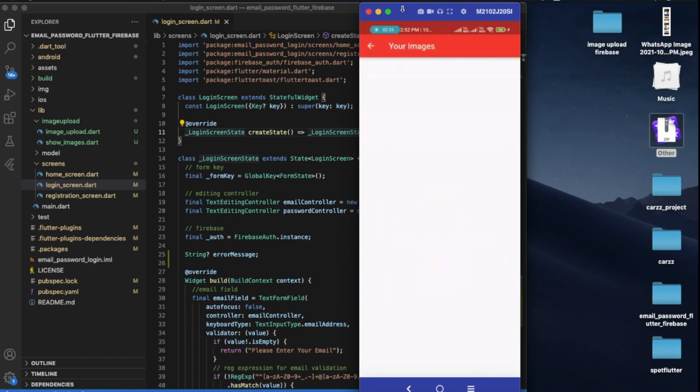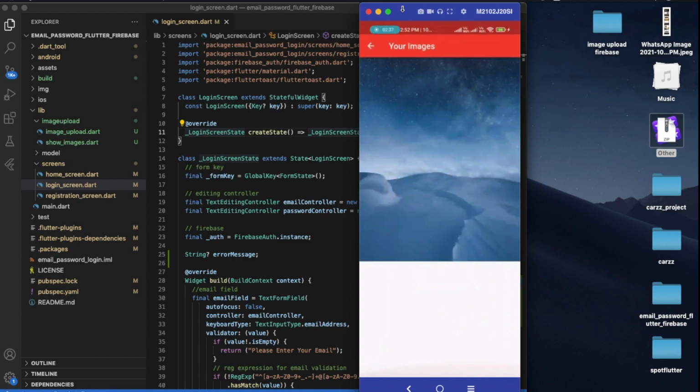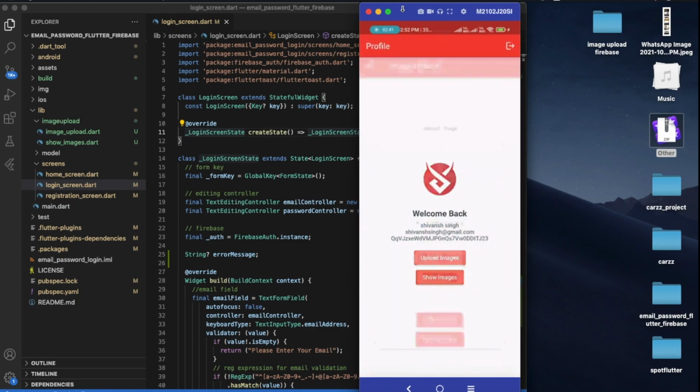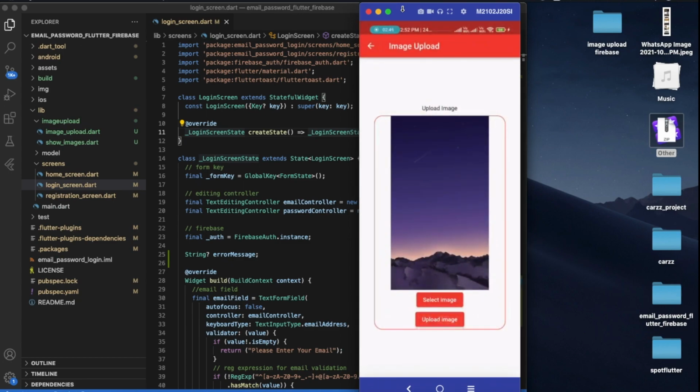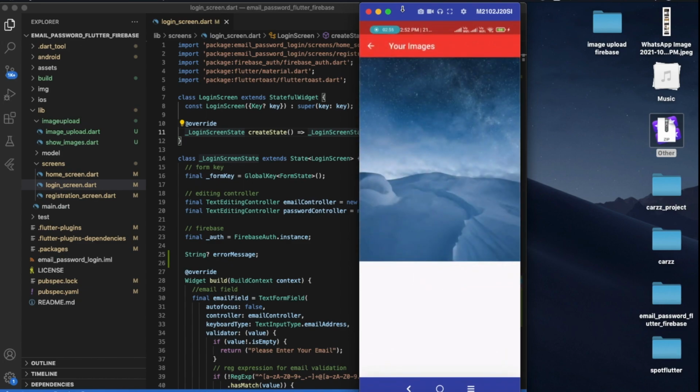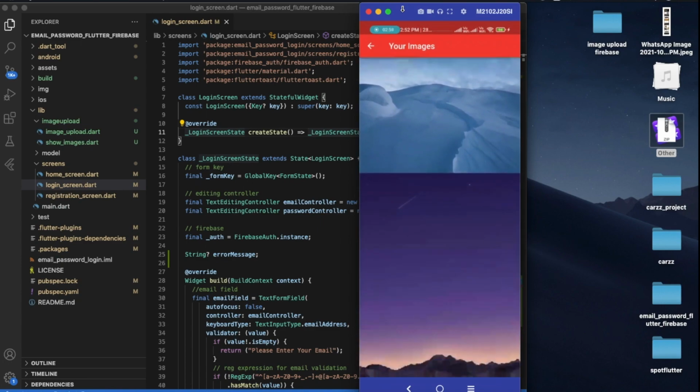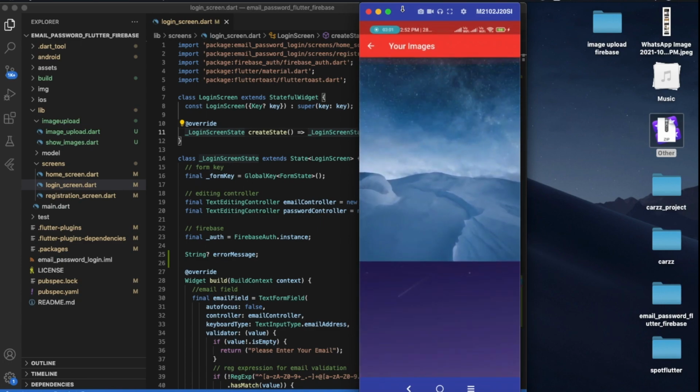Now if I go back and I click on show images, then it will show me the image. Other than that, let me upload one more image. If I click on upload image, we'll just wait for this to upload. And here we are shown this snack bar as image uploaded successfully. Now if I click on show images, here we have the image.